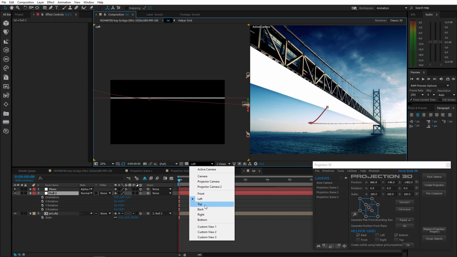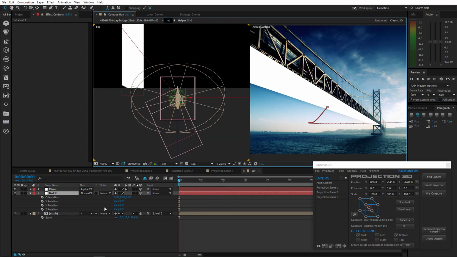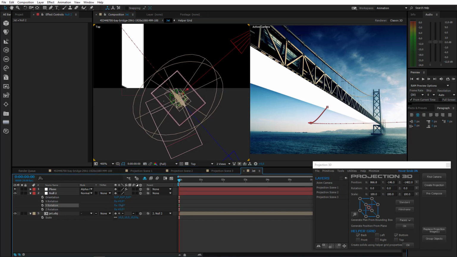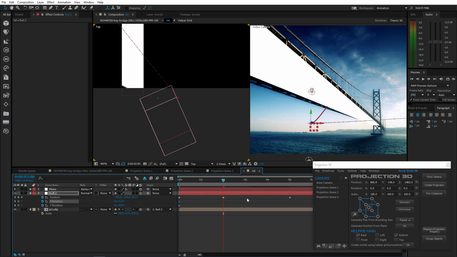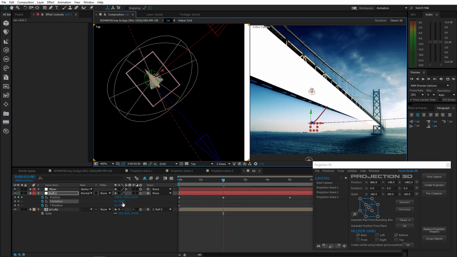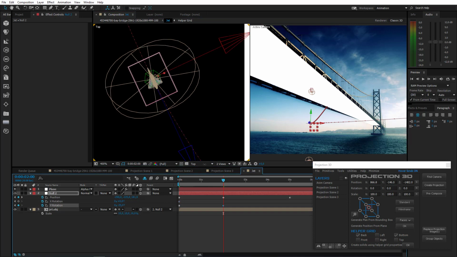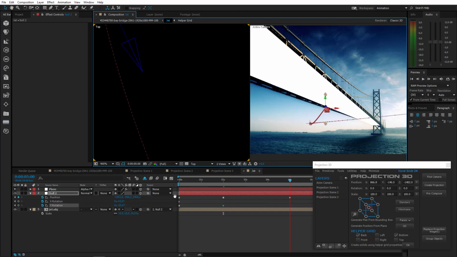Now switch to top view. We need to fix the jet's direction. To do that, rotate the model along the y-axis. Add keys on both X and Y rotation. Press U to see all keys. Now go to the second and fix the orientation again. Great. Go to the end and do the same thing.